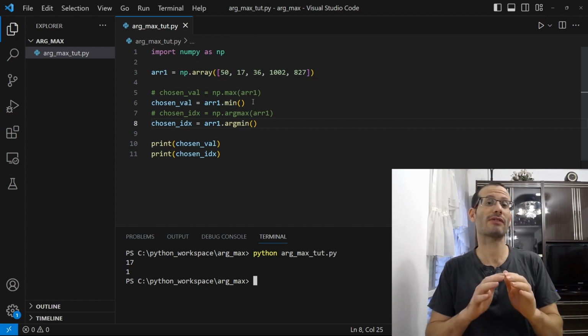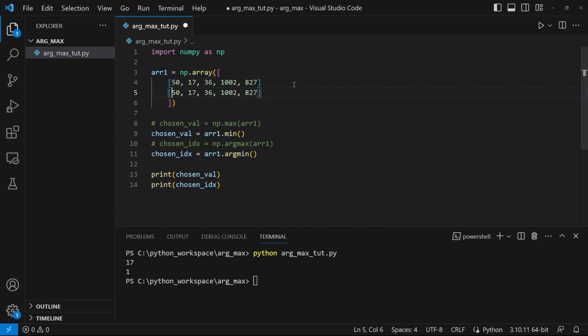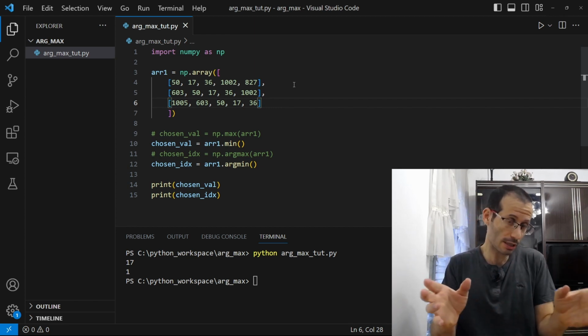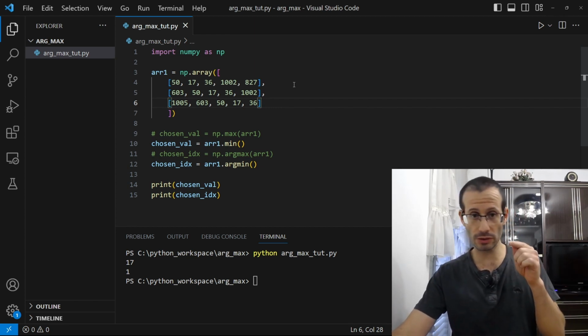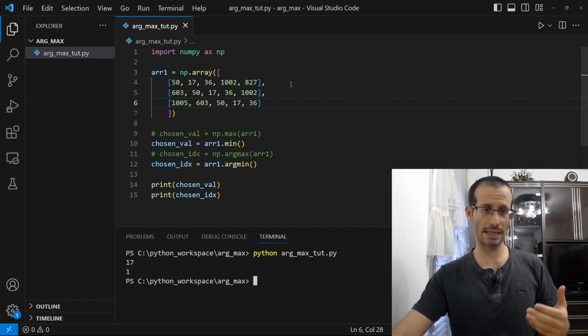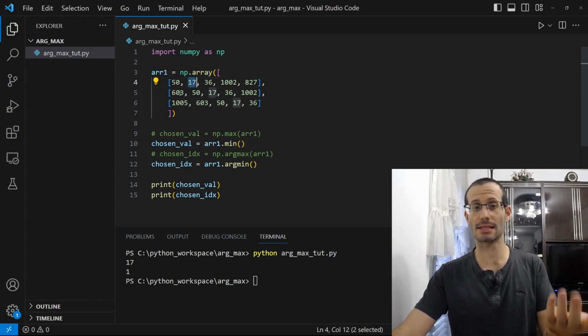So instead of only having one dimension, we're going to have 2 dimensions. So now that we have a multi-dimensional array, we can keep using the same functions as before. So if we run the program now, we can see that the minimum value in this entire array is 17 and the index is index 1.